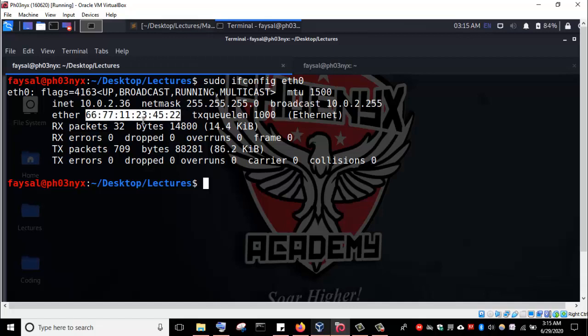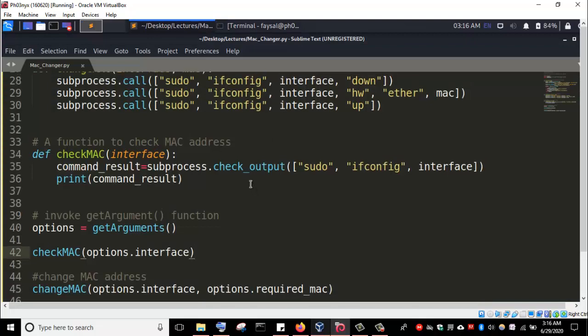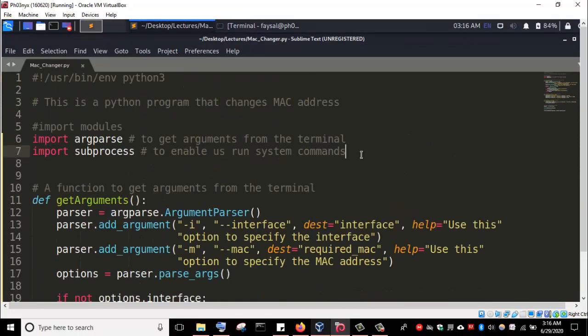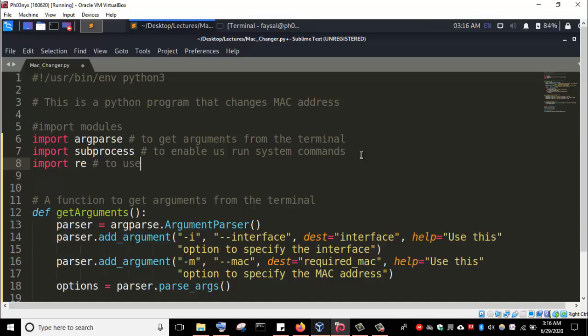Okay, so we just want to create a Python script. We want to add code that will actually extract only this MAC address. All right, so to do so, we can make use of regular expression to extract this for us. To make use of regular expression, we have to import a module called re. So I'll just come here and write import re, and I can add a comment: to use regular expression.